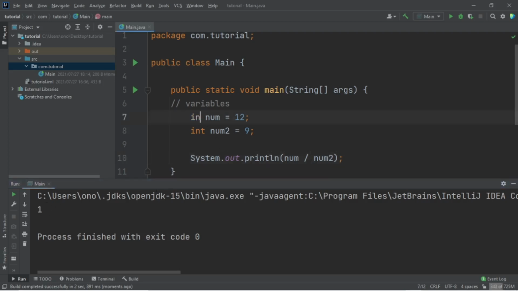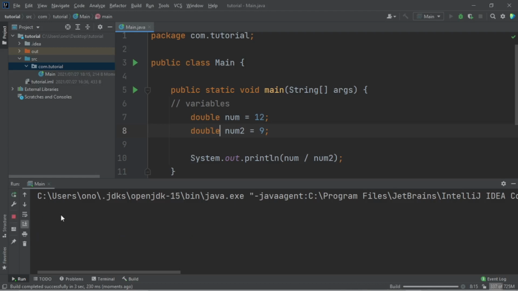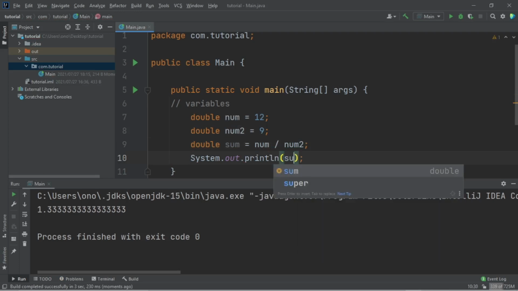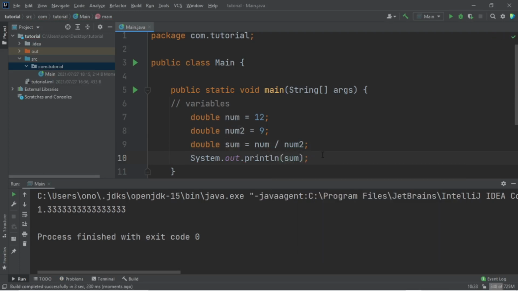So what we have to do is change these. Instead of using integers, we're just going to change it to double. Now if we run it, we get a value with a decimal point, as you can see. So we can also, instead of storing this directly inside the print statement, say double num3 or sum or whatever. We can call it anything, and then just store this in here. And then when we run it, we're just going to print sum in here. It's going to do the exact same thing.